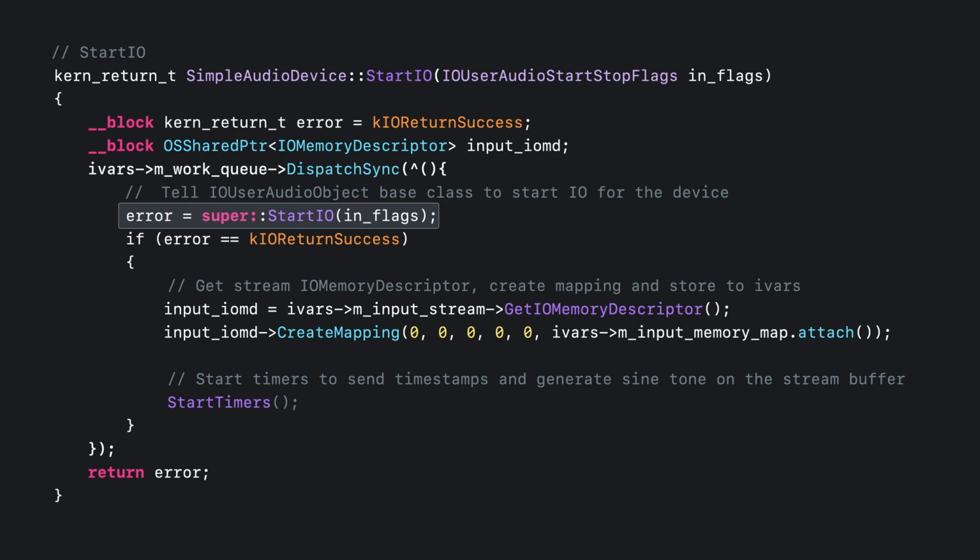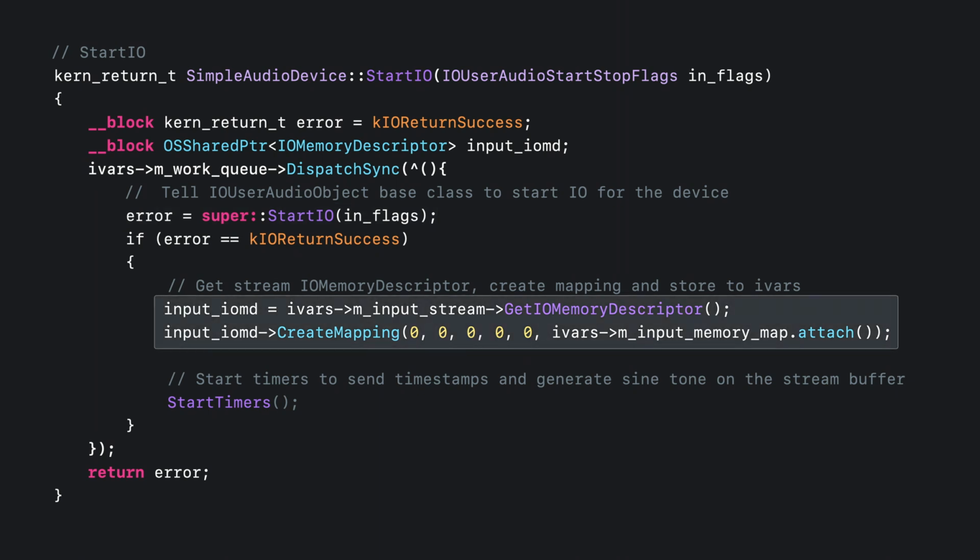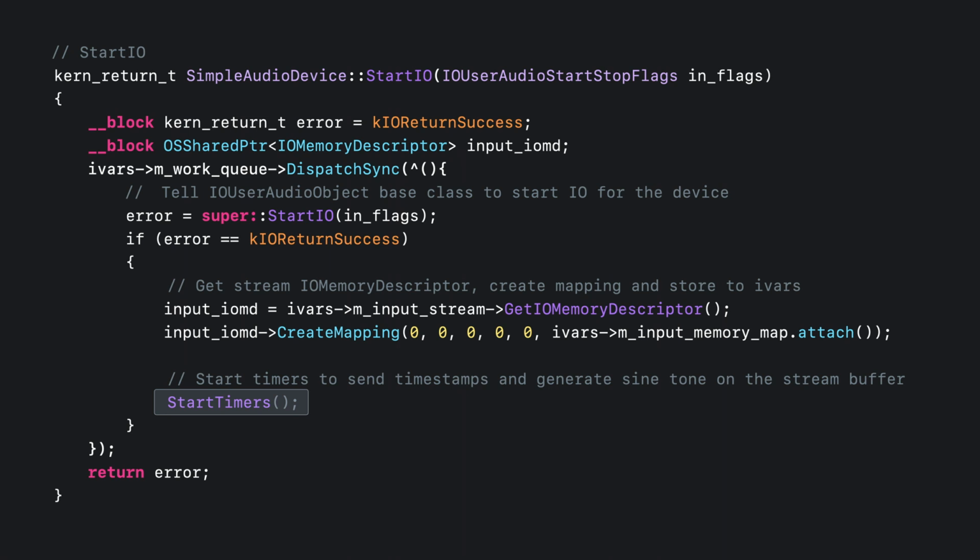Next, get the input stream's I/O memory descriptor, so an I/O memory map can be created by calling create mapping. The buffer address, length, and offset will be used in the action occurred handler to generate a tone on the I/O buffer. Start timers is called to configure and enable the timer sources and actions to generate timestamps and fill out the input audio buffer.